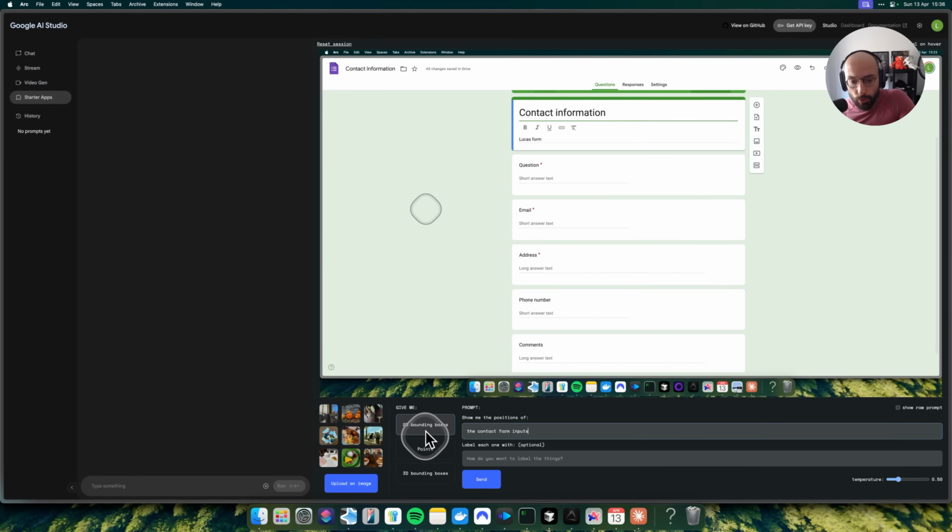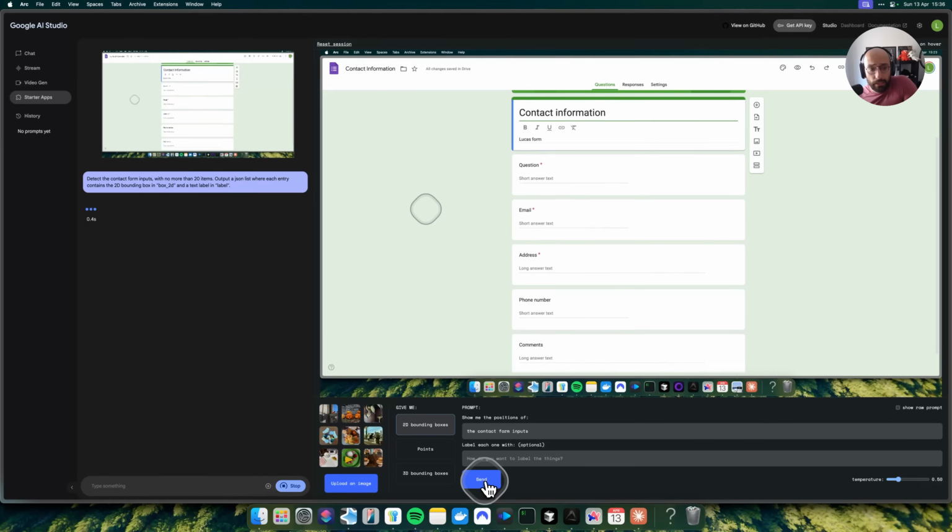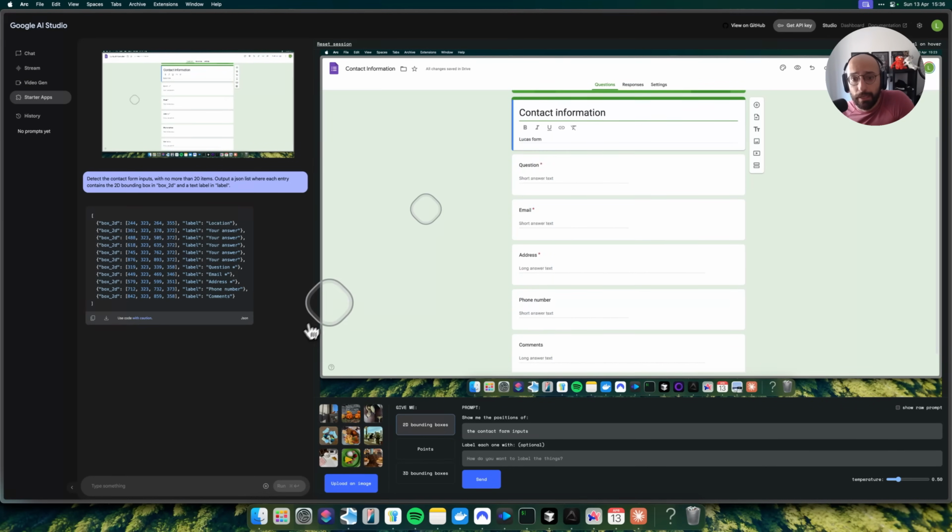And we're going to say 2D bounding boxes, just to show you that it can actually locate these inputs correctly. I've never tried with this one, so we're trying for the first time. And I'm going to send that to Gemini, and hopefully it's going to be able to, there you go. It can access all of those points. As you can see, it gets right on top of that input location. So it can really easily locate all of these in a screenshot right now.